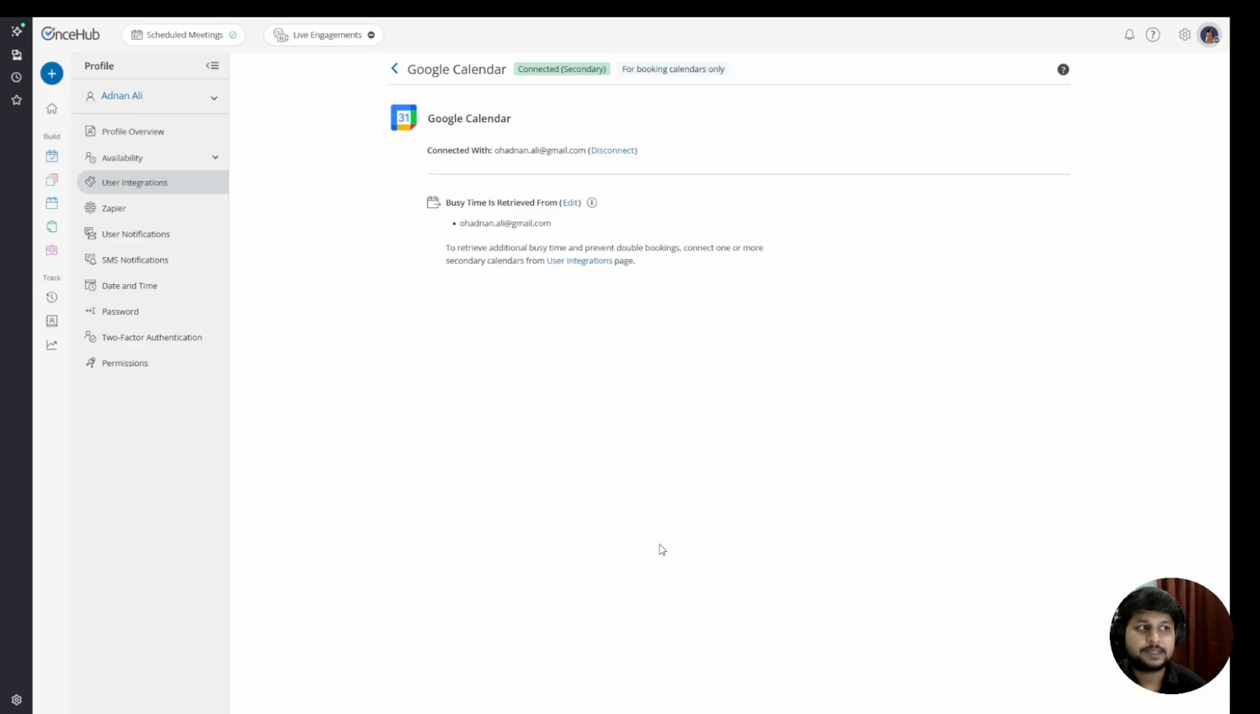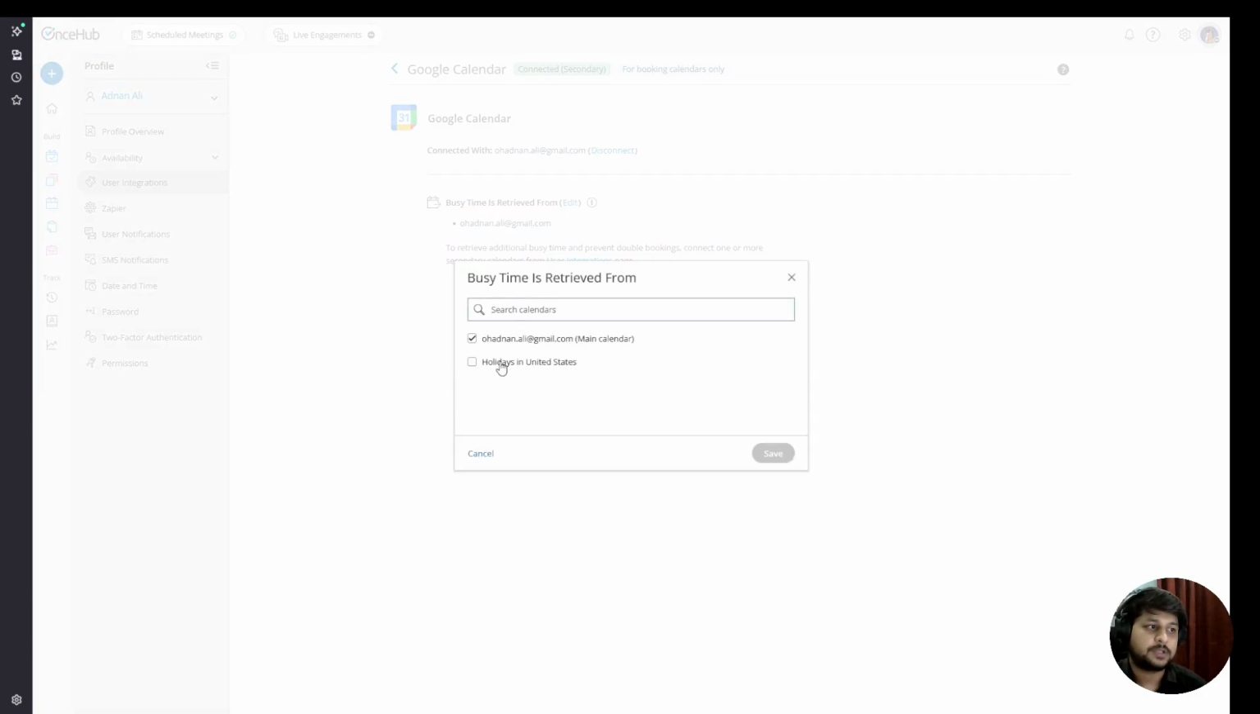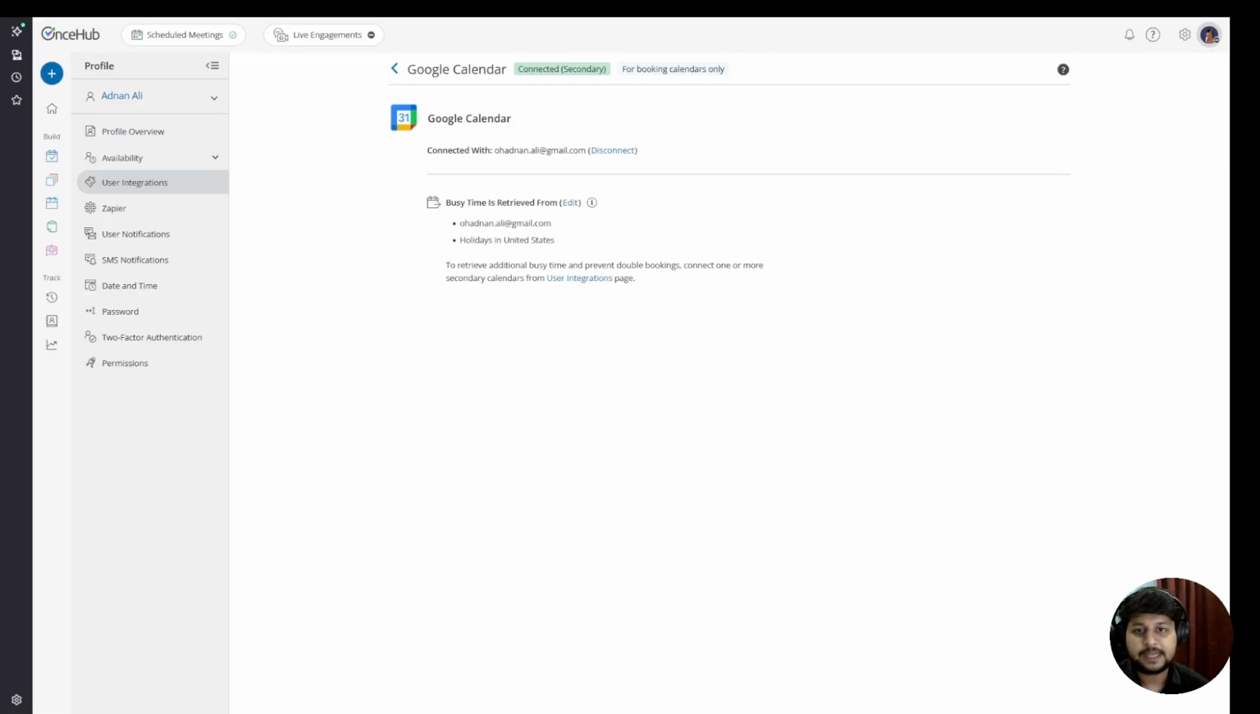Once the secondary calendar is connected, you can define from which sub-calendar you want to retrieve the busy time just by clicking on the edit button, checking the box for the sub-calendar, and clicking on save. Please note that secondary calendars are used only to retrieve busy time. Once bookings can't be created in them.